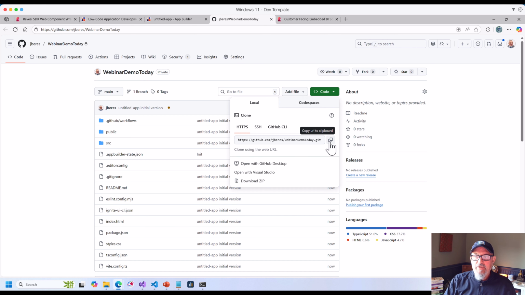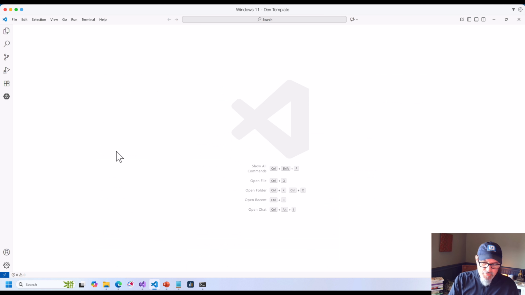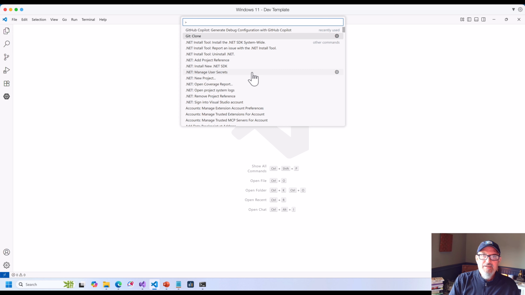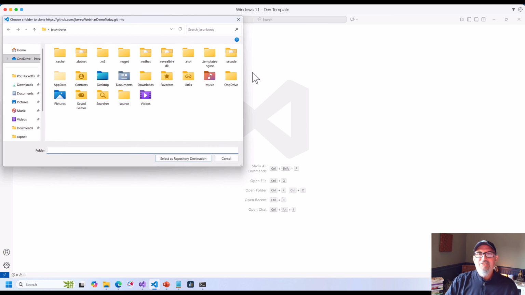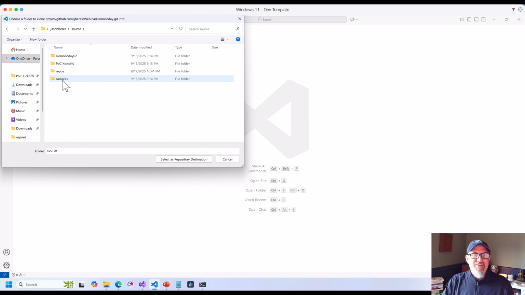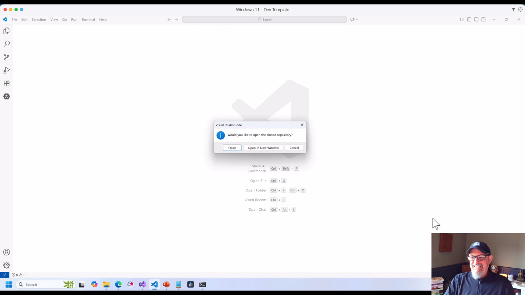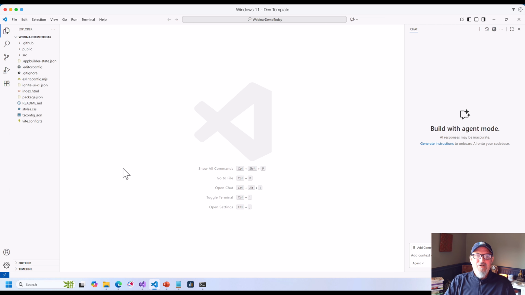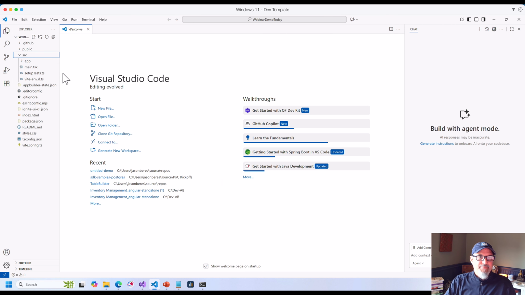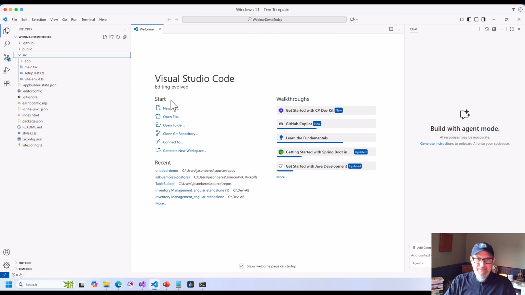So let's go and grab this. Let's go to Visual Studio Code, Command-Shift-P, Git clone, Control V. Where do we want this to go? We'll go here, and that's good enough. And let it load up, open it up in the window, and boom, here is the app that we just created.